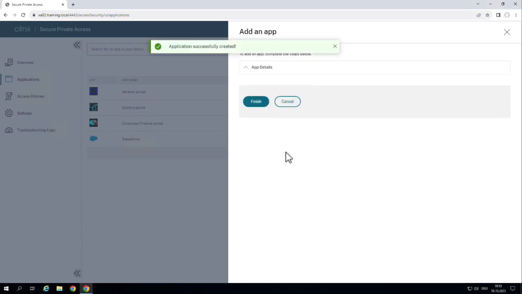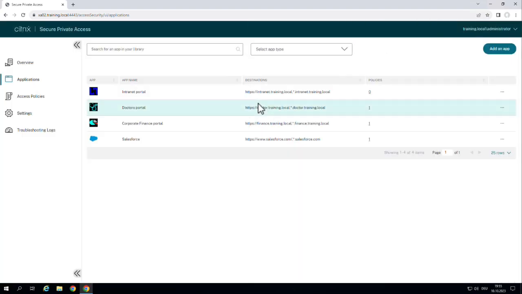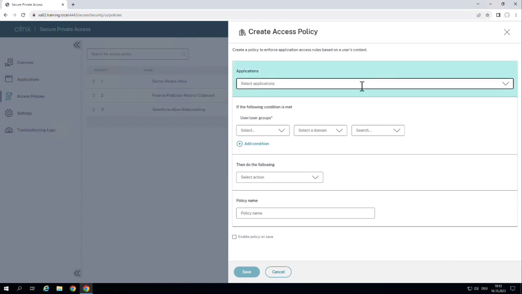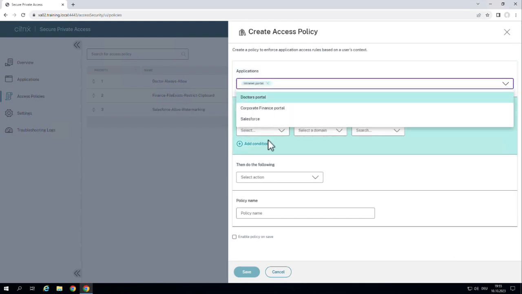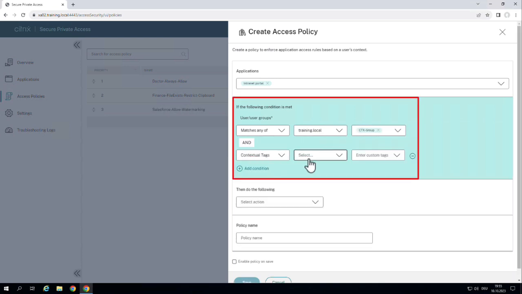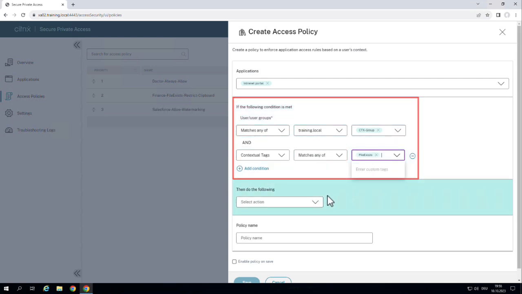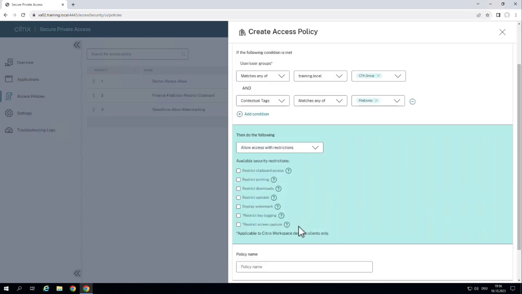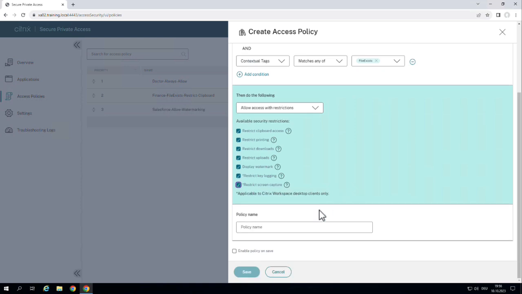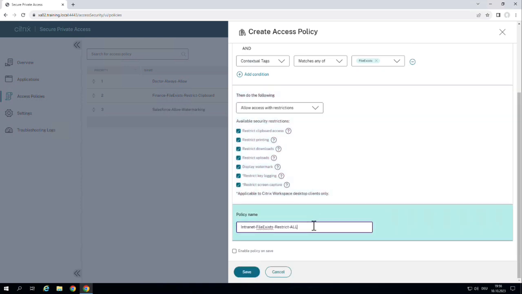Now that the application is created, let's create and assign an access policy. We select the application name, specify the user group, and configure a contextual tag to allow, for example, only trusted devices. Next, we specify the access. In this case, the user is allowed to access the application with restrictions. For demo purposes, we select all. Lastly, we give the policy a name and enable it.